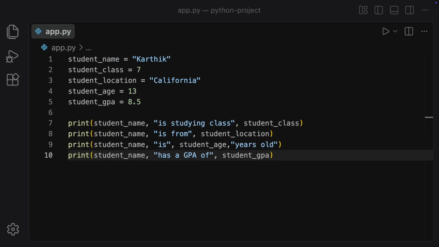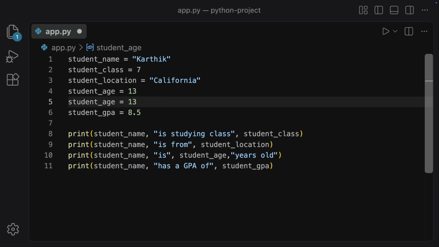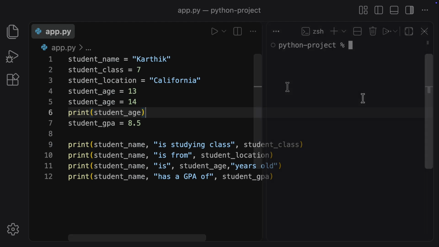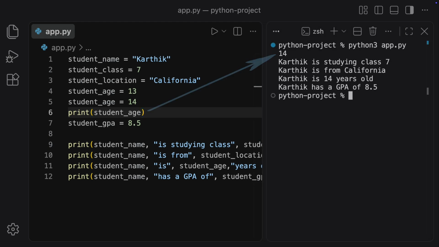Now let's see another important property of variables. We can also change the value stored in a variable later in the program. Suppose Karthik has a birthday and his age changes from 13 to 14. Below our current student_age assignment, let's assign 14 to student_age. Then let's print student_age. Python first assigns 13 to student_age, but later it reaches another assignment where we assign 14 to the same variable. So from that point onward, student_age refers to 14.